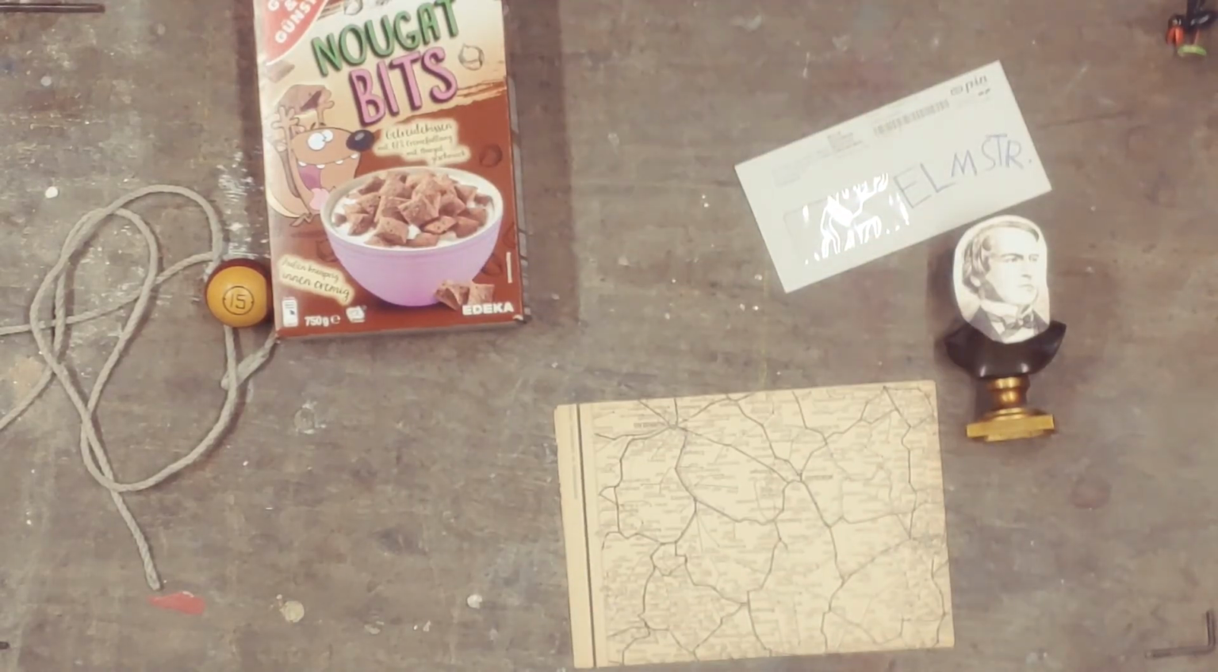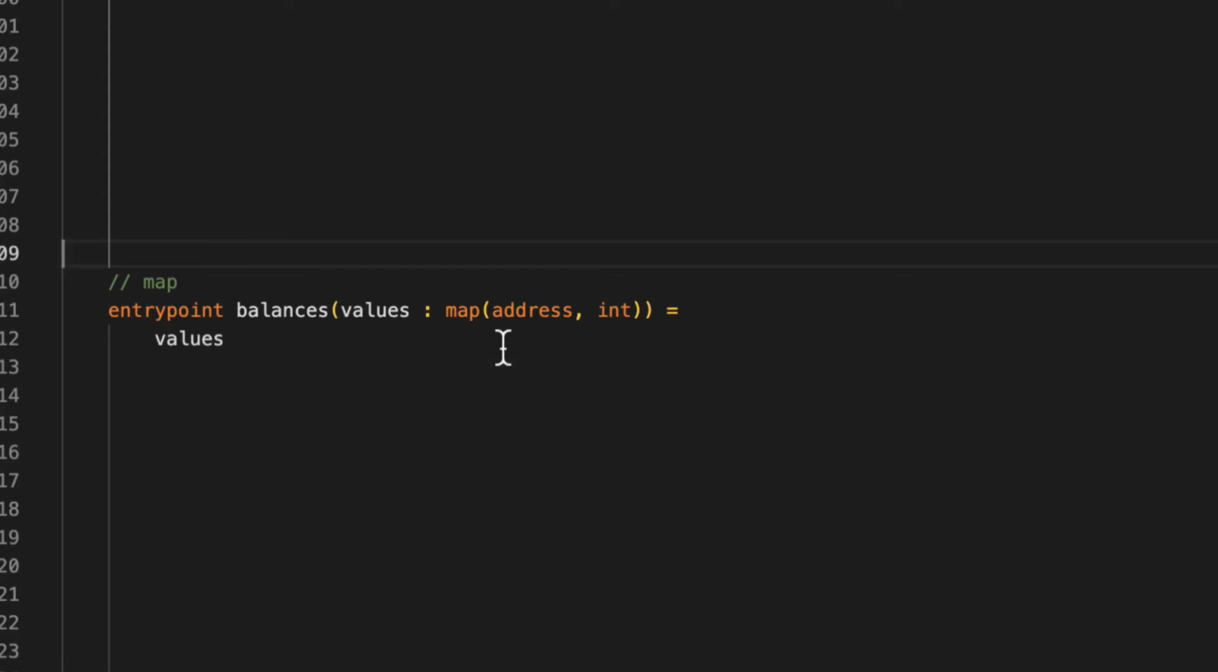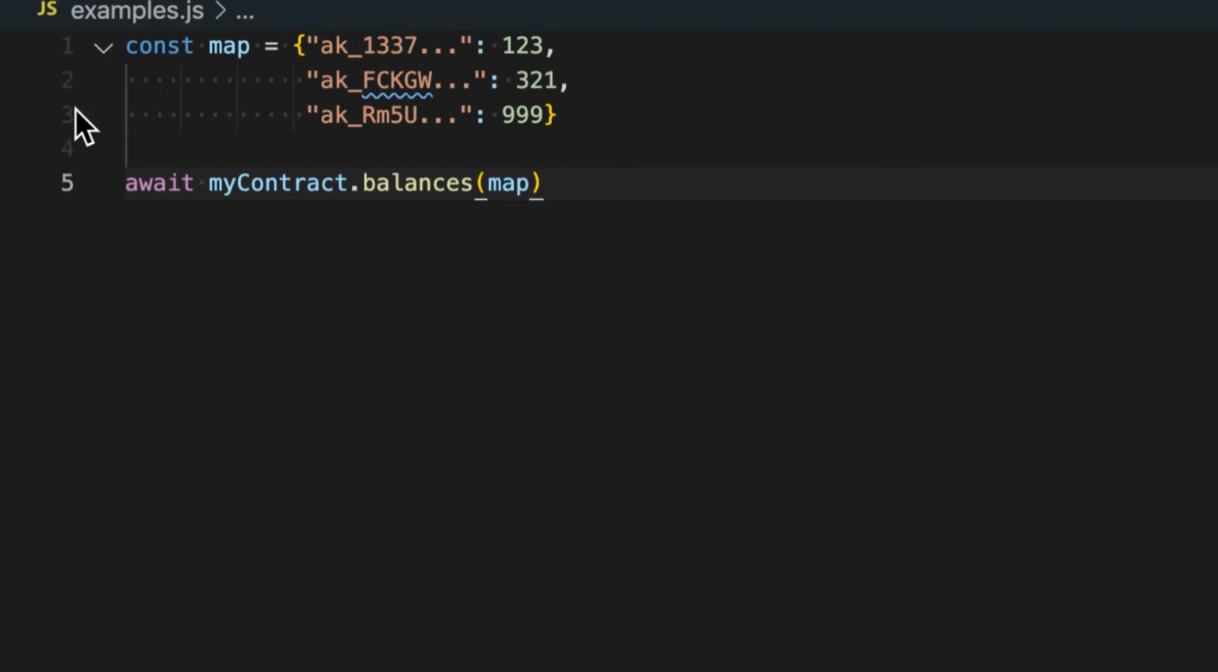What are maps for, you ask? Maps map data of a certain type to exactly one other piece of data of a certain type. The cool thing in Sophia is that you can have maps both as input and return data for functions, like so. You can even nest maps almost endlessly deep. Isn't that awesome? In the JavaScript SDK, pass a map with unique key value pairs.